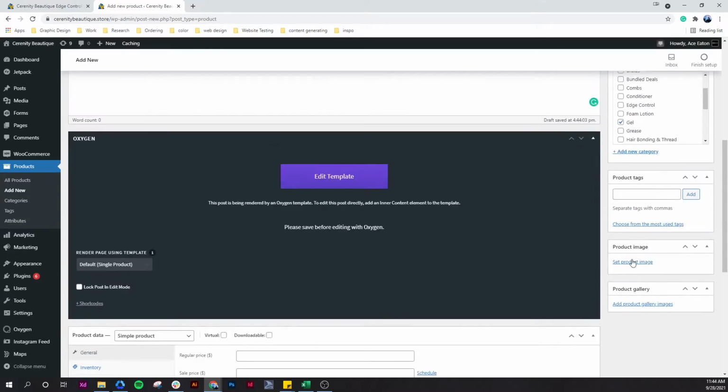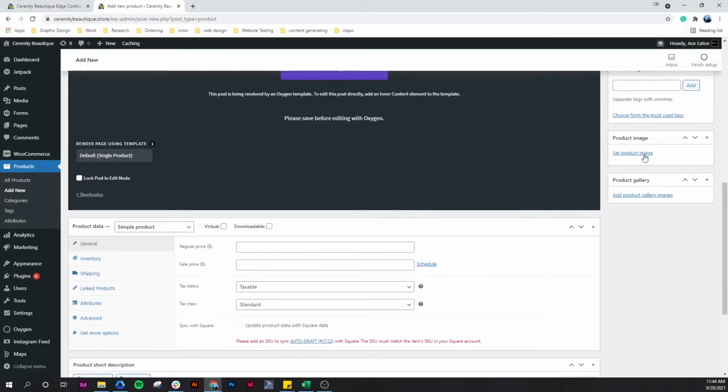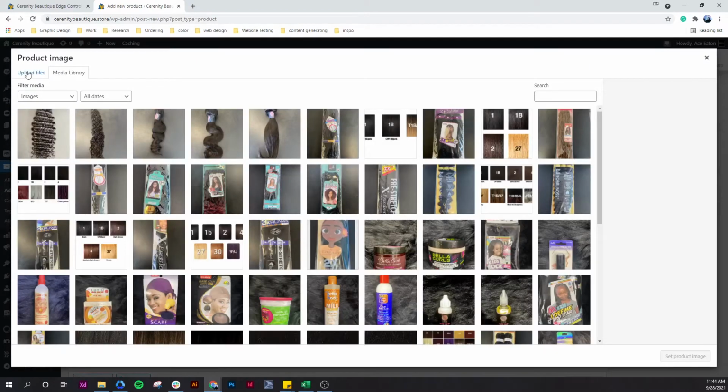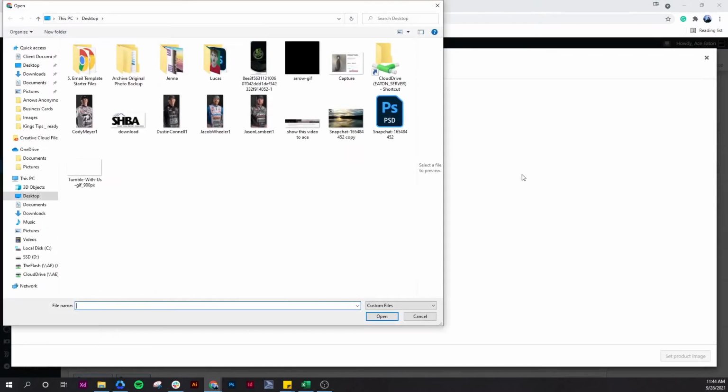One thing we don't have is product images. So let's go ahead and upload an image. We'll go here, upload files, and navigate to where we need to go.